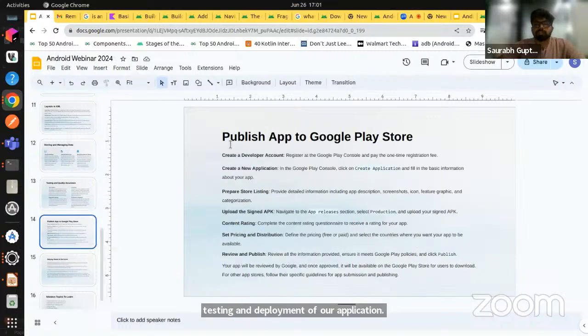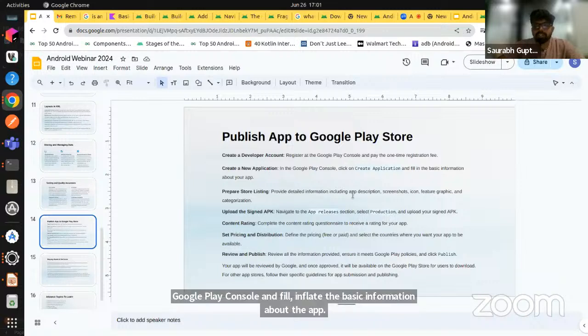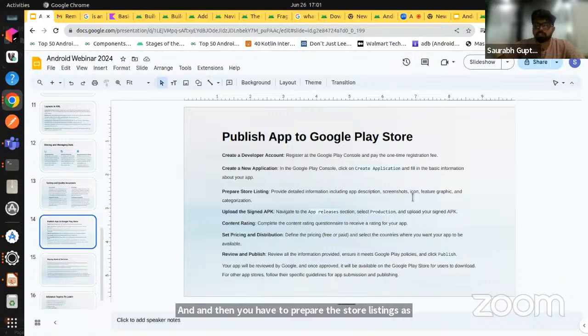And then, how do you publish your app to the Google Play Store? First, you need to have a developer account on Google Play, and there is also a one-time registration fee for that. Then you create a new application on the Google Play console and fill in the basic information about the app. And then you have to prepare the store listing as well, like the app description, screenshots of the application, icons, features, and categorization, that is, which category your app belongs to. Then upload the signed APK, that is the app release, and then the content rating part, like the questionnaire that we have to fill in to receive a rating for your application.